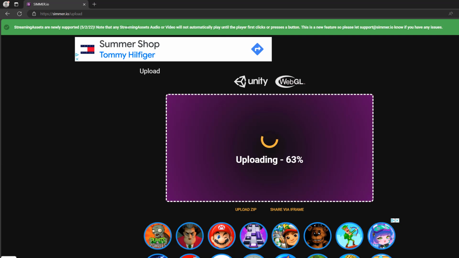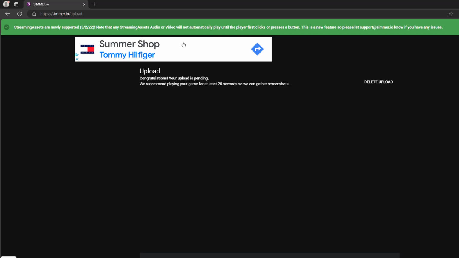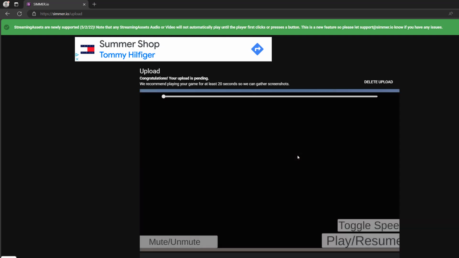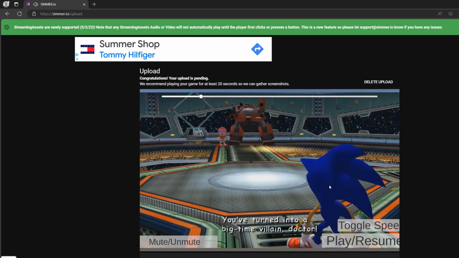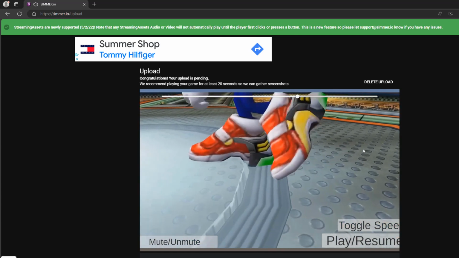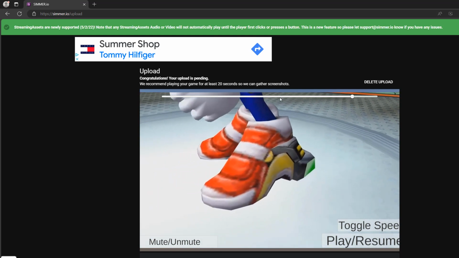And your upload time will depend on how big your game is. Mine's a pretty short game, so it didn't take very long. And it'll probably take about 20 seconds to process. Oh, mine took even quicker. And as you can see, it's working. So my Unity game is literally playing in WebGL with like a little progress bar.